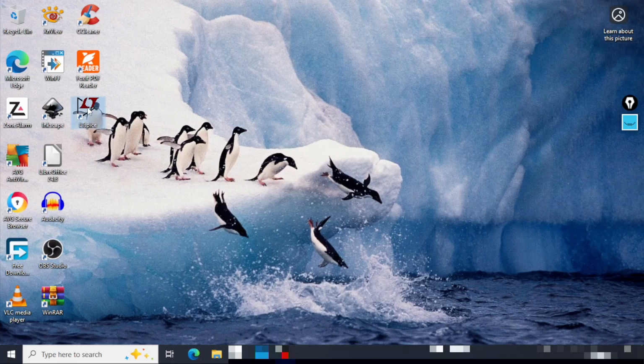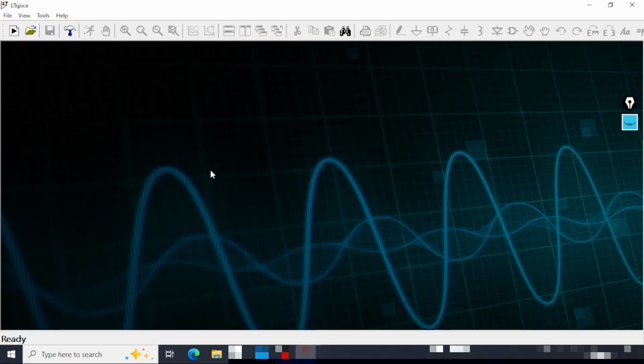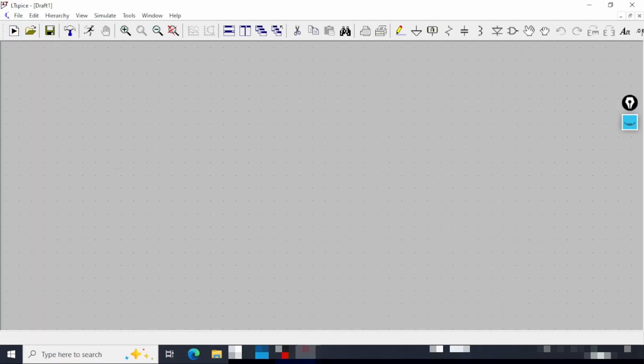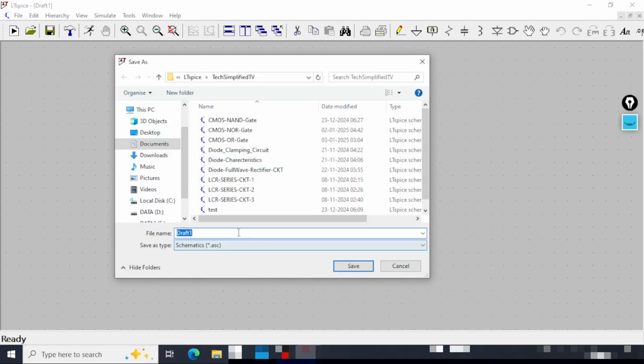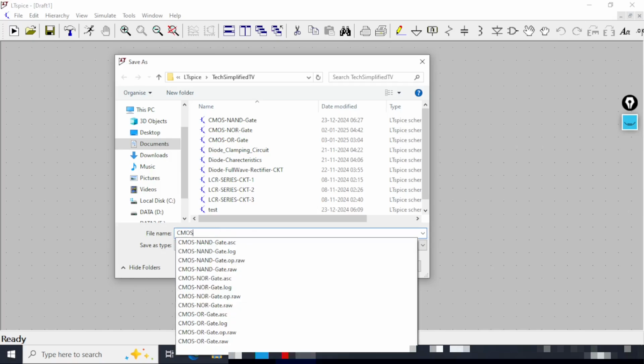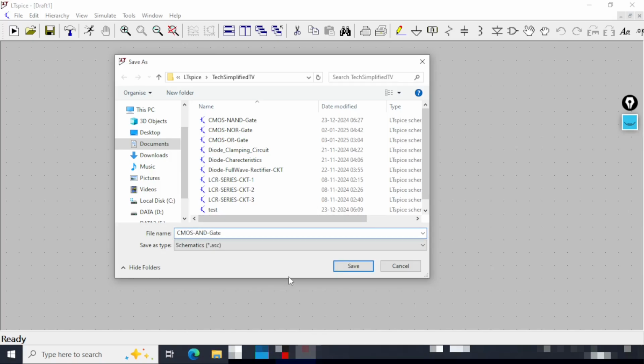I'll double click the LTSpice, and here you can see the blank canvas of the LTSpice has been opened. I'll go ahead and click the new file icon. The new file has been opened. I'll go to the file menu, click save as, and save it. I'm saving the file with the name CMOS AND gate.